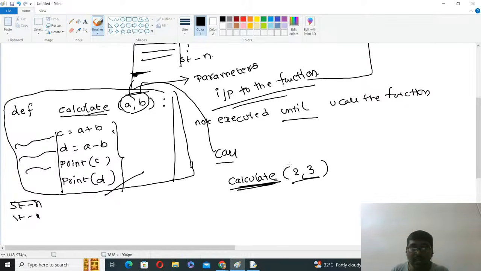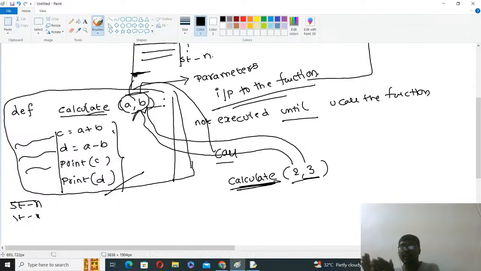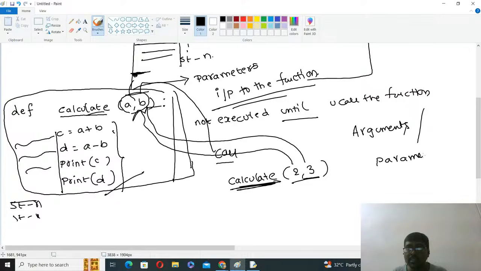Now I think you understand what happened. 2 is copied into A, 3 is copied into B, based on the order of the parameters. Remember, somebody calls them arguments. Both are the same. Either parameters or arguments are passed. Now, I will explain this function definition and function calling with one example program.